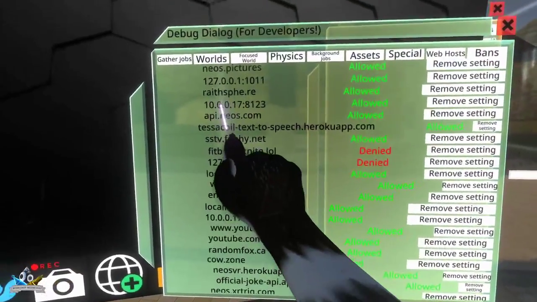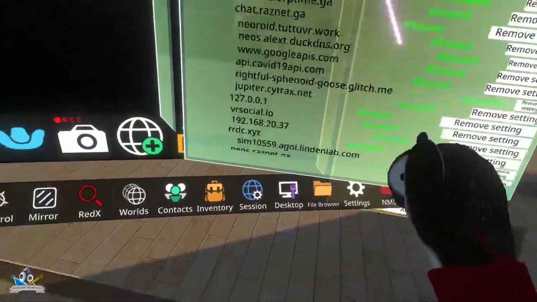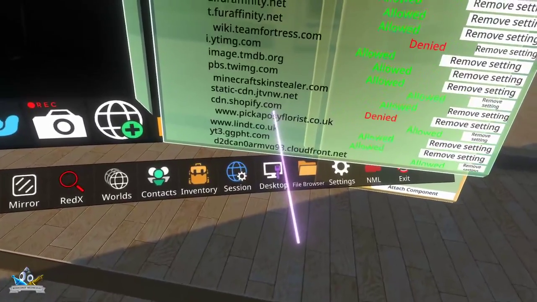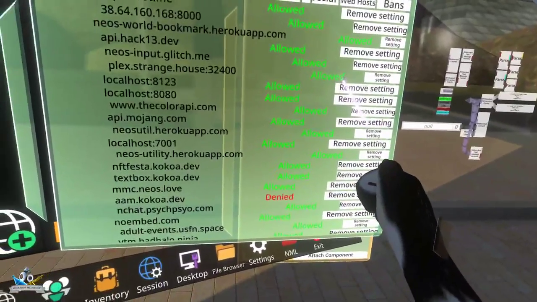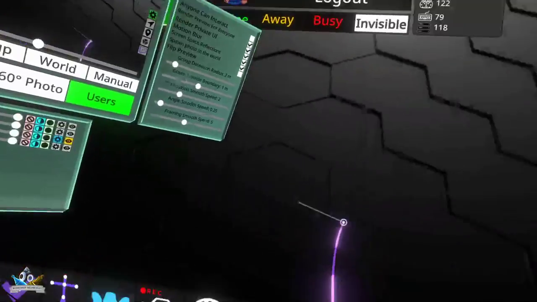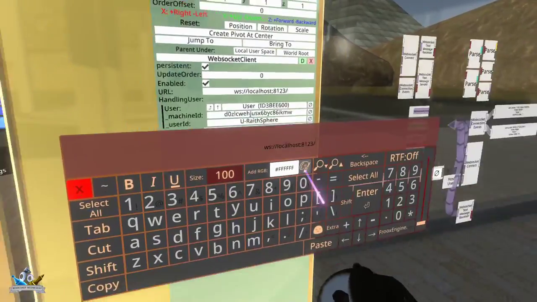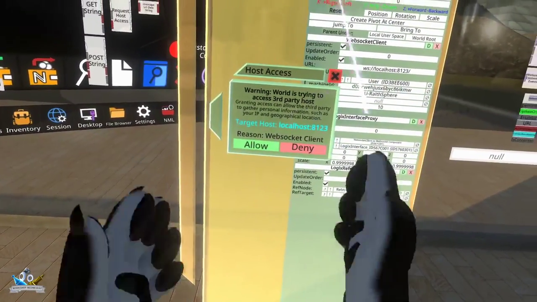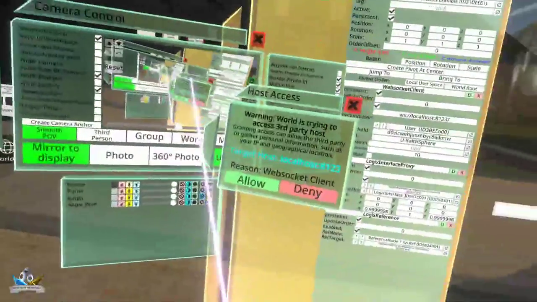So what I'm going to do is remove my local host one, and see if I have another local host in there. God, I have so many. Yes, I do have an 8123. I do have a local host 8123 in there. Okay, so now, there we go. So you can see here now I've got this warning, world, and it says warning.